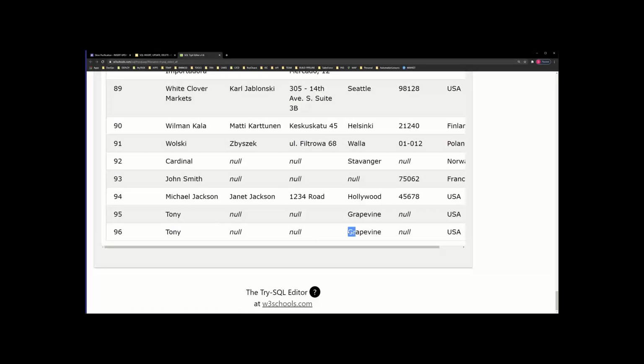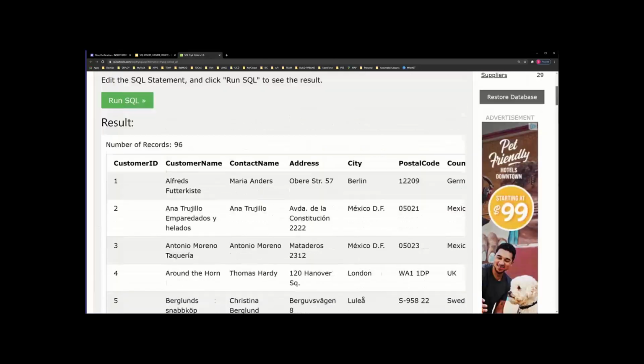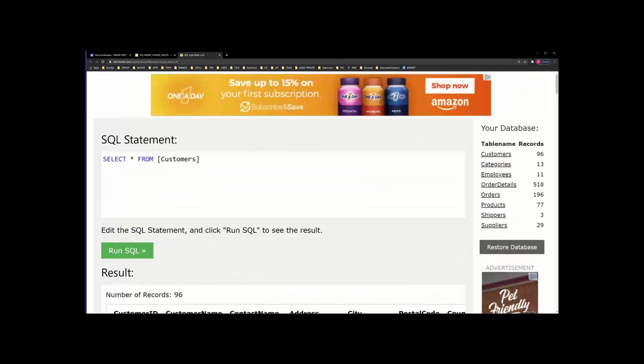And there we go. Grapevine, I entered it twice, so it went in there 2 times. Okay. But any questions about insert into? All right. Nope. Let's take a 5 minute break. We'll come back and do update and delete.